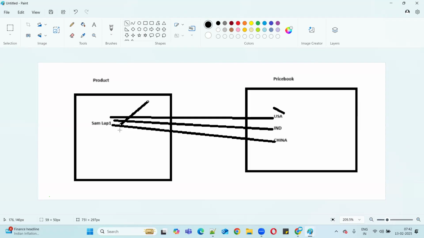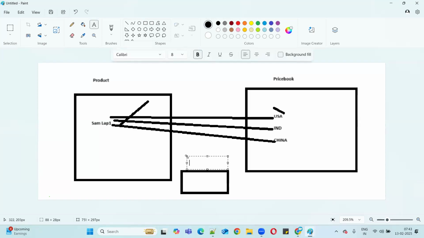So we have to use a junction object. What can we call that object? Junction object. In this case in Salesforce, the junction object is Price Book Entry. If you want to link one product to multiple price books, or one price book to multiple products, which object are we going to use? You have to use Price Book Entry. It is a junction object to connect.